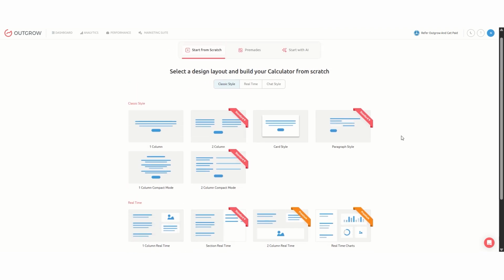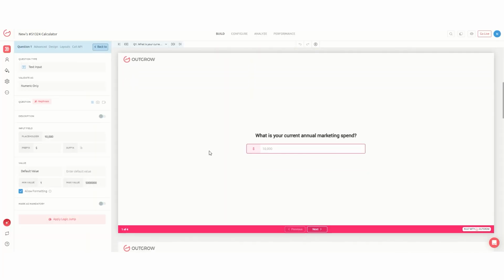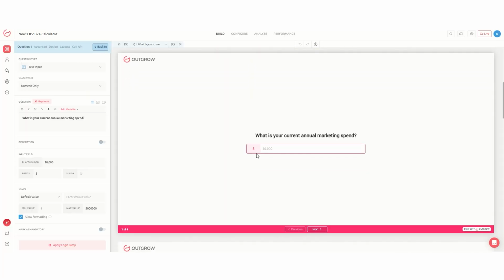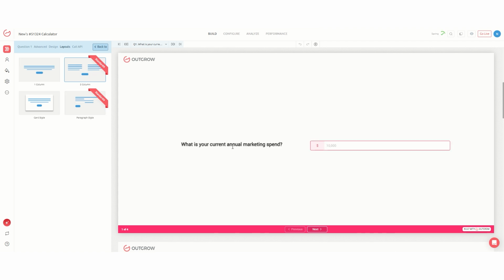Our first layout option is the one-column layout. As the name suggests, this presents everything in a clean single-column format. The question appears at the top, and the answer choices stack neatly below it. Next up is the two-column layout. Here, your questions appear in the left column, while the answer options sit in the right column. This is excellent for content-heavy builds where you want to maximize screen real estate.